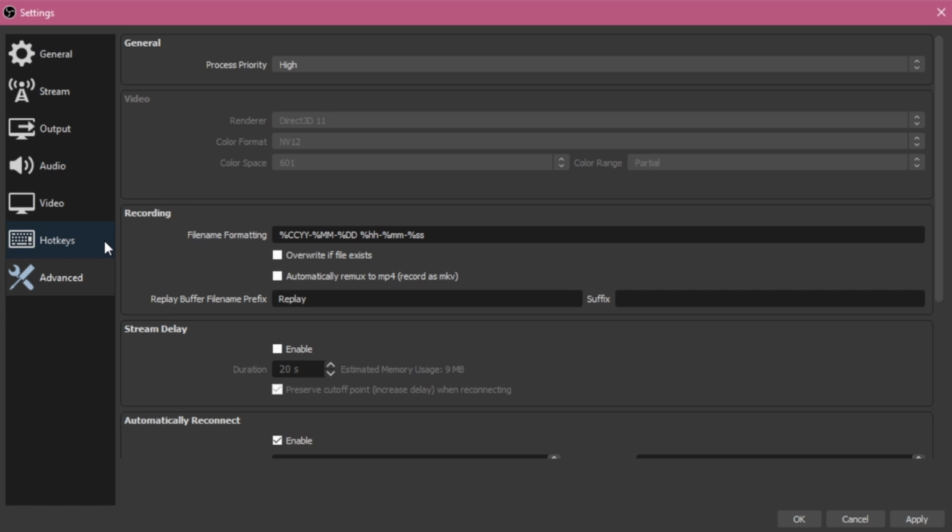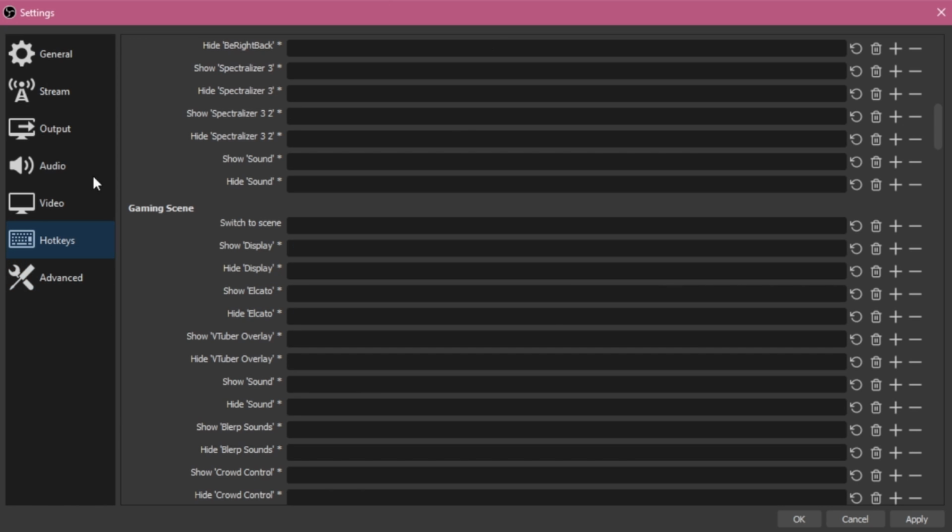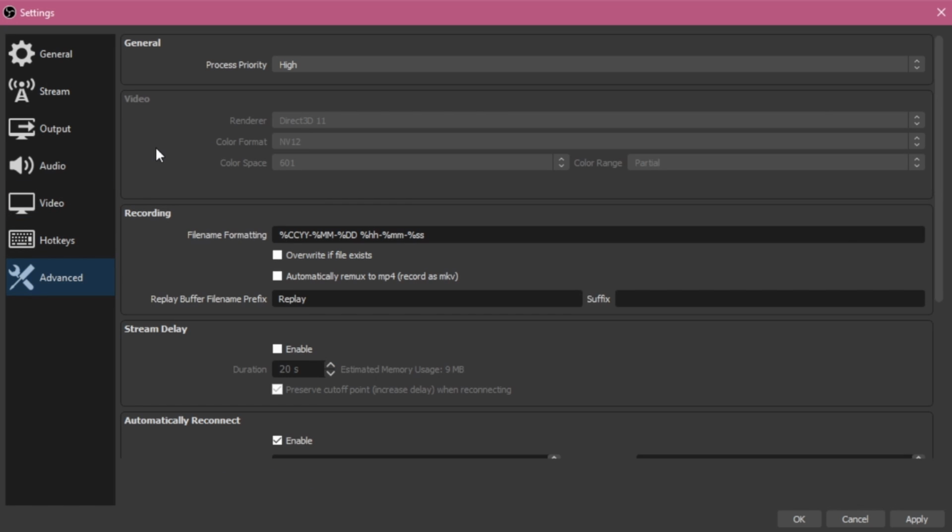Okay, so now that we're in advanced, I'm actually going to skip over hotkeys because everyone knows what hotkeys is and I've never used them before, so I don't find them to be that important. So we're just going to go straight to advanced.